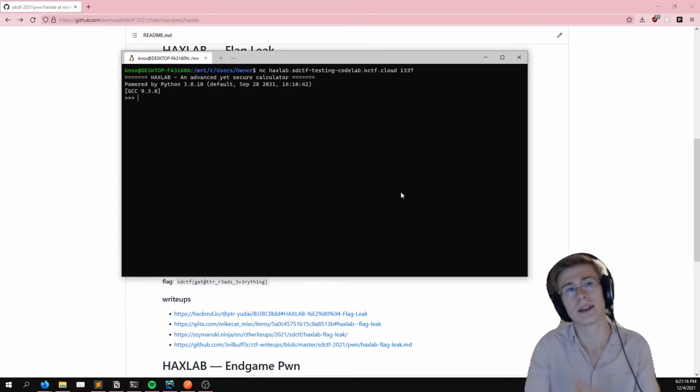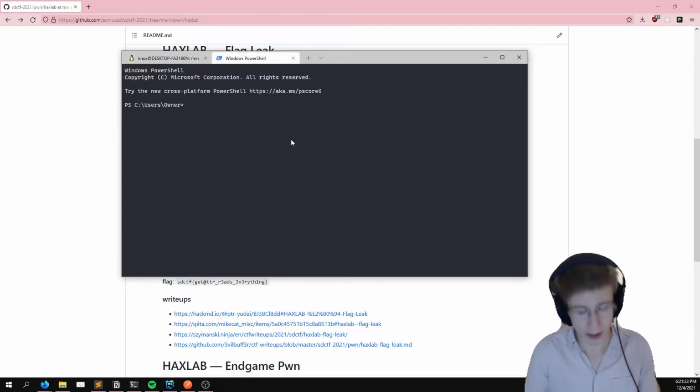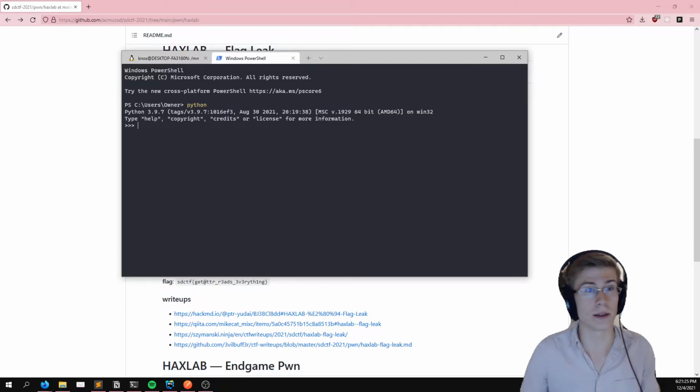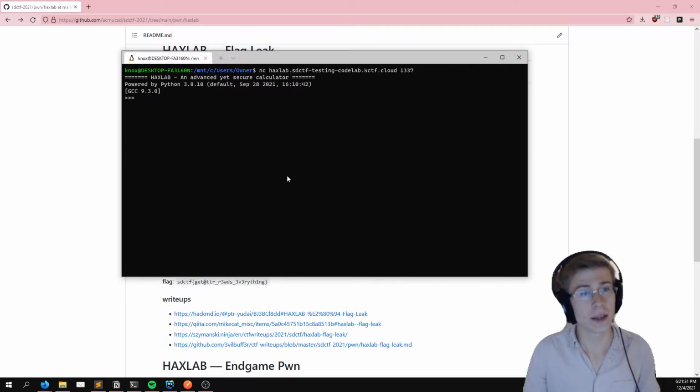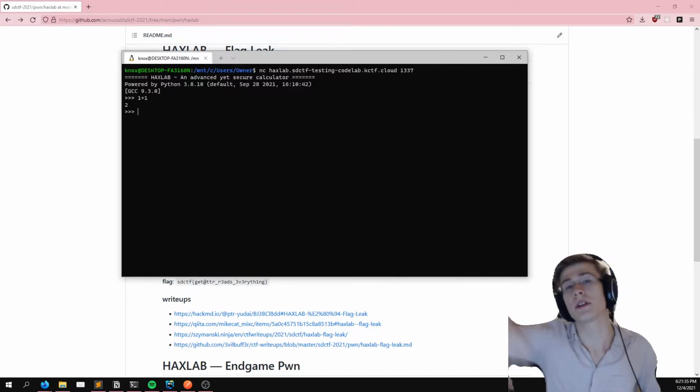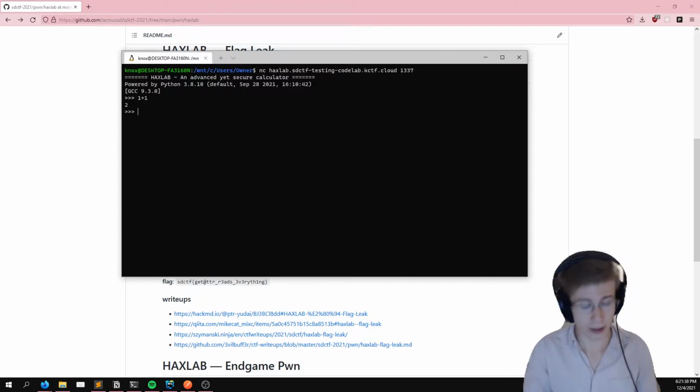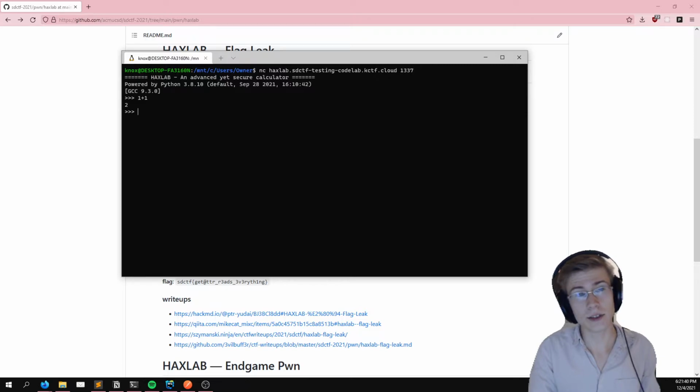So here we are. It says HAXLAB, and it gives us the Python REPL. And I do mean the Python REPL. If I open up a tab and just run Python locally, I'm basically going to get the same prompt, and I can do things like 1 plus 1. Just like that, I can do 1 plus 1 here, and it's a calculator, only it's running on some machine somewhere, right? I can do all kinds of things.